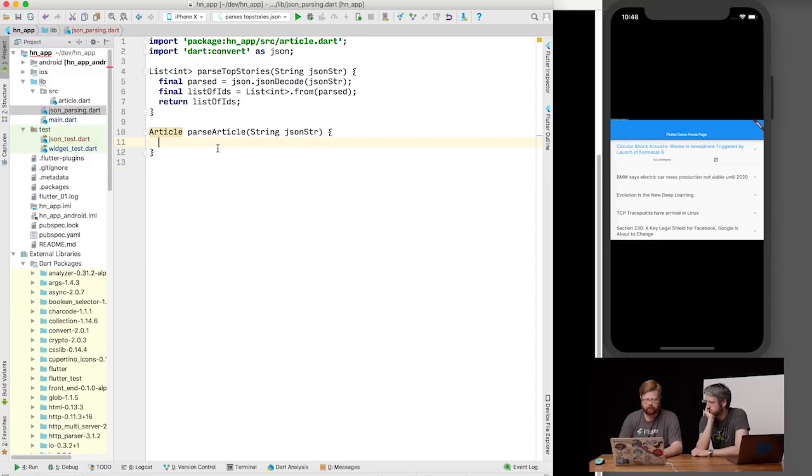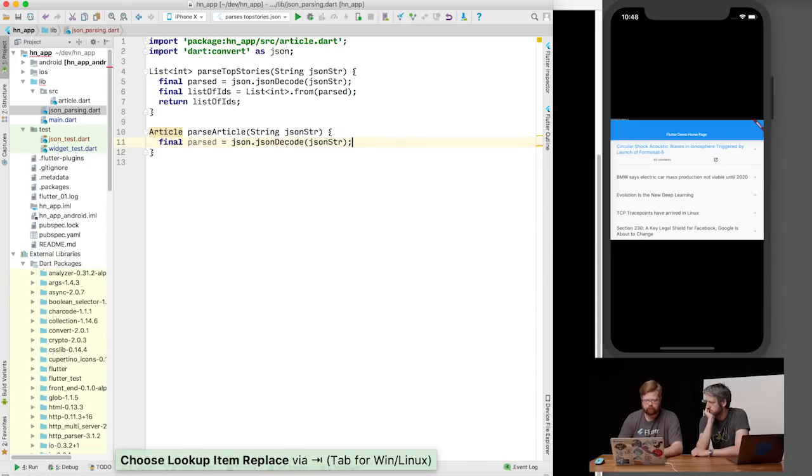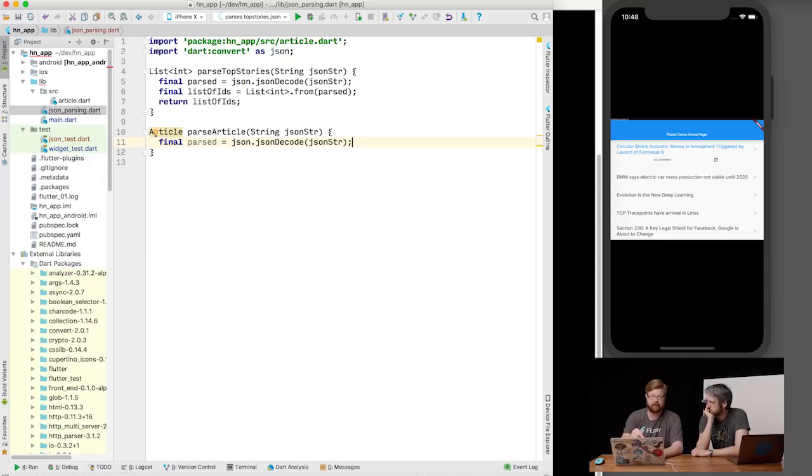So step one is going to be the same, right? We're going to do this and say JSON decode and JSON string. Okay, and in this case, this actually is going to get me a map. So this will be a map of string to dynamic because we're parsing a single object. And then I could new up an instance of article and just start trying to jam individual fields into it, but that's a bad idea.